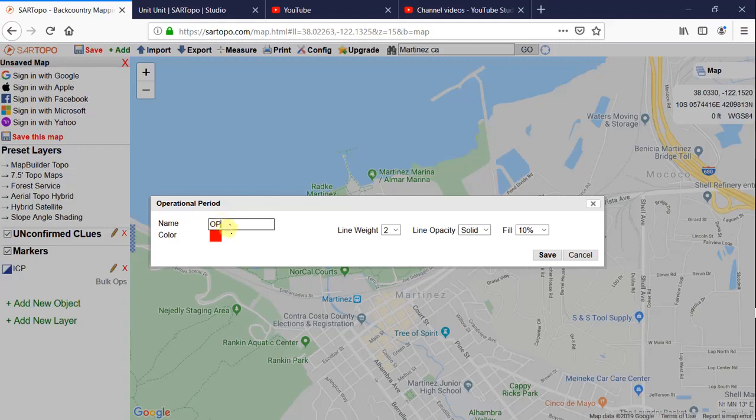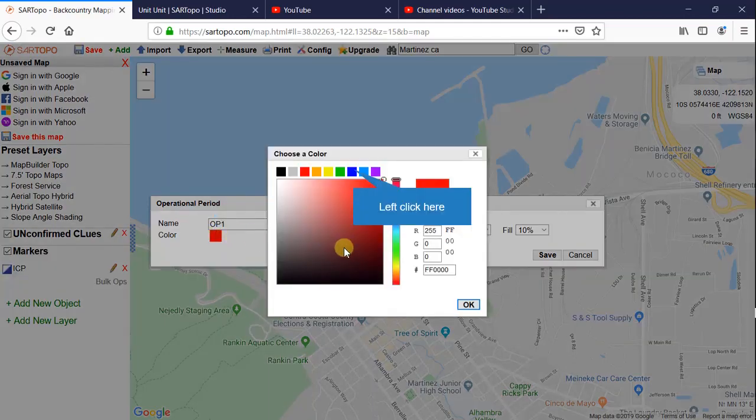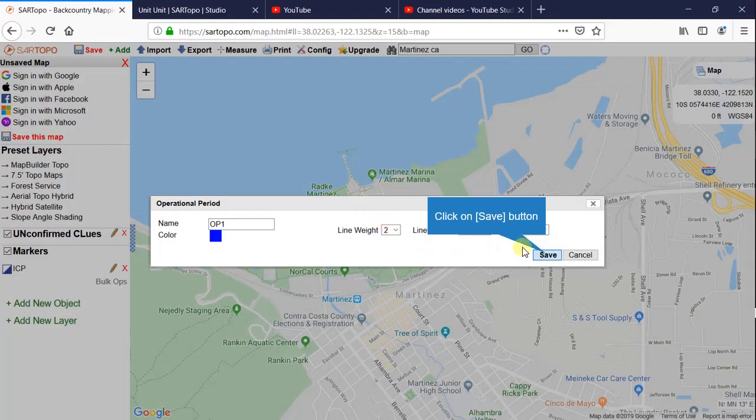When we create an operational period, we can assign a color to it using the color square here. I'm going to use this one as being green. Any assignments that get created for this operational period also get colored the color of that OP. This allows us to segregate by color assignments from different operational periods.